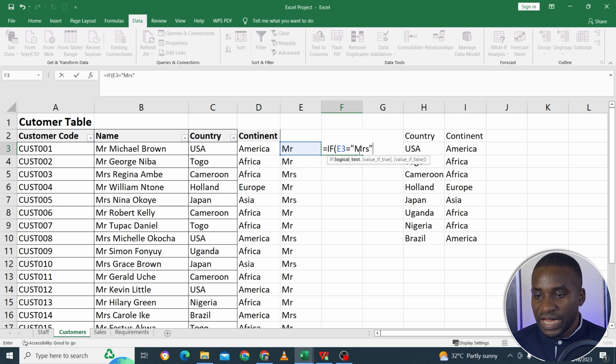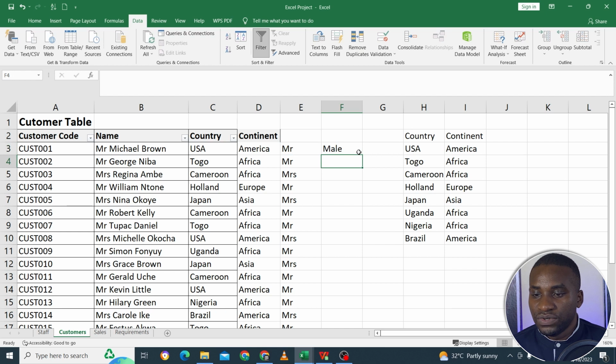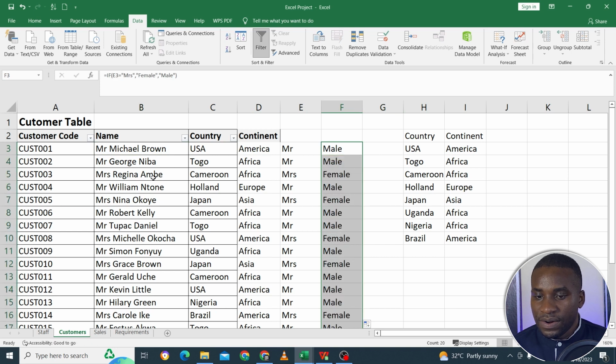And then you close that, and then you say what is the value if true, you put female. And what is the value if false, you put male. Then you close it and you press enter. So you see we have the male. So Michael is a male. Let's double click here. Regina is female. Robert is male.